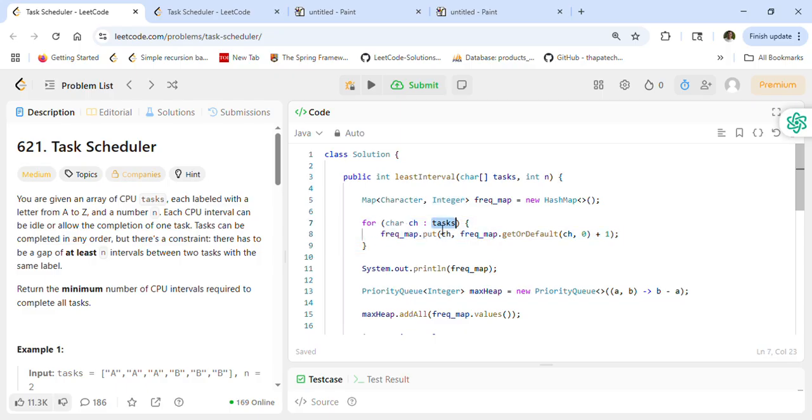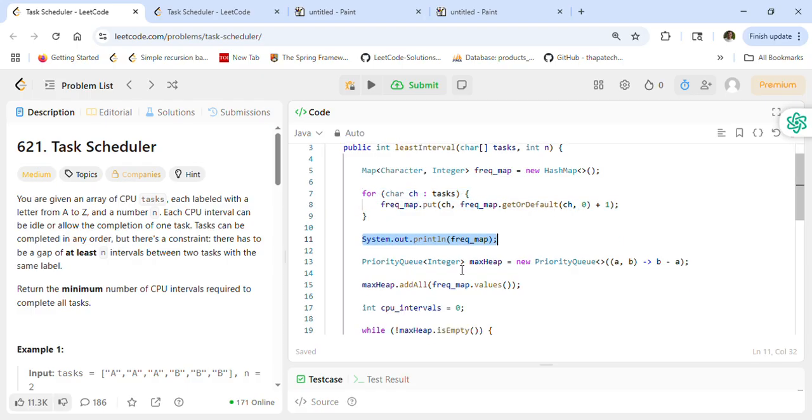So you will go through the tasks in the for loop. For each task, you will create the frequency, right? So this is the standard way to create a frequency map. The getOrDefault method, if you don't have the entry there, will give you 0. If you have the entry of frequency, it will give you the frequency, and after that you will add 1 to it, correct? So you are incrementing the frequency. Now you have the frequency map ready. I will just print it for you and then we'll remove that.